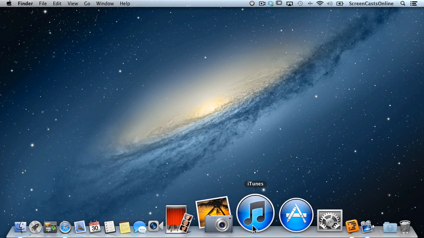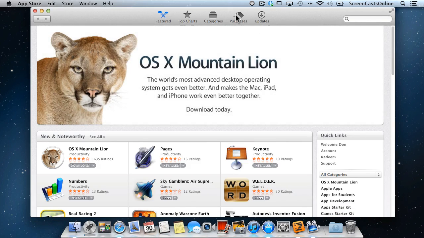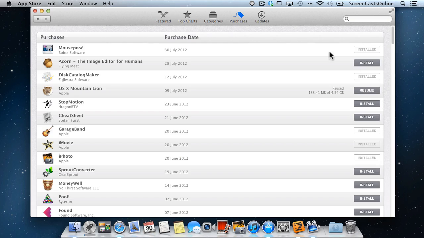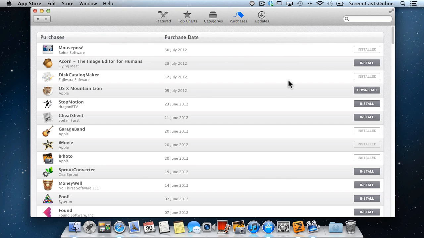So if I go back across to the App Store, go to my purchases. Okay, there's the download ready to resume. Just click on the line, then hover over the button, hit the Alt or Option key. So cancel appears, click cancel, or say cancel download. Okay, and that's now cancelled. Close down the App Store.